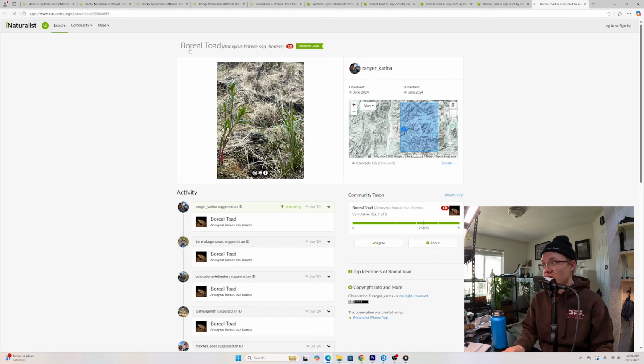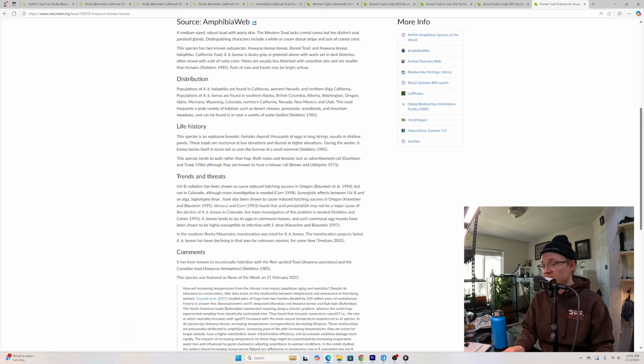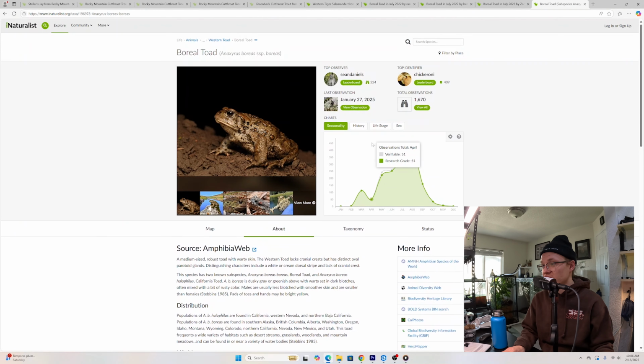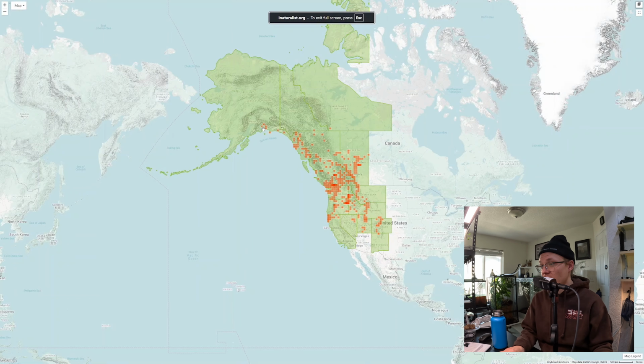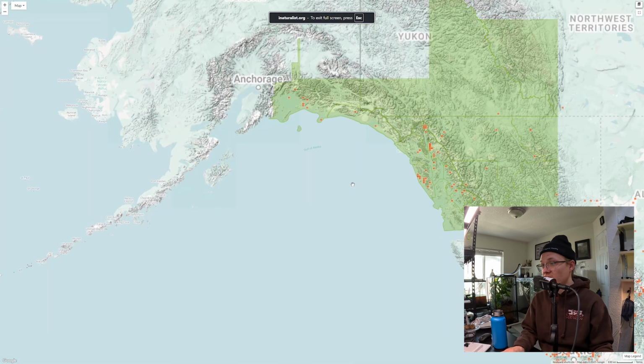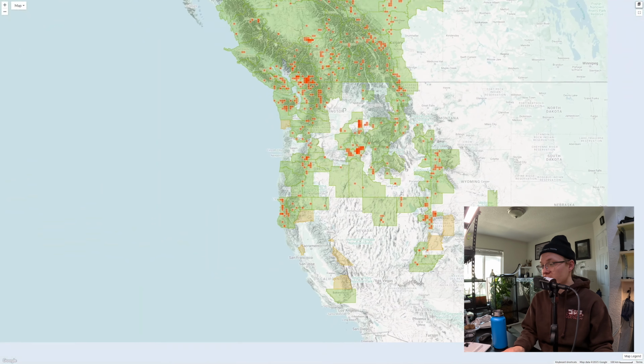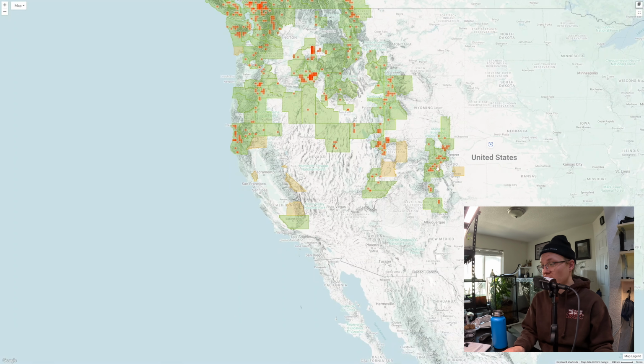Like, this is their range. Let's take a look at this. This is the wildest thing about them: they're in Alaska, they're in northern Canada. They're a wild creature. Especially in here, they just do not do very well. So cool to see these guys in the park.